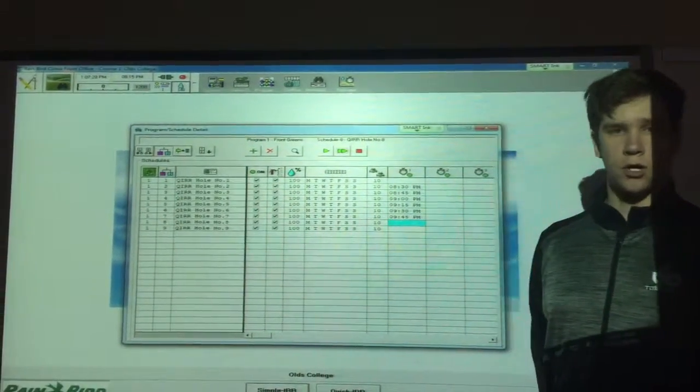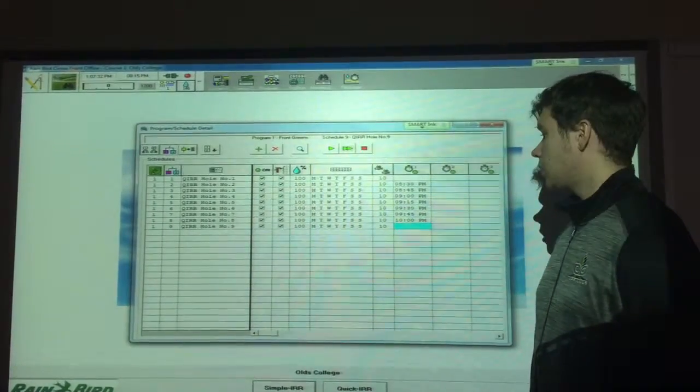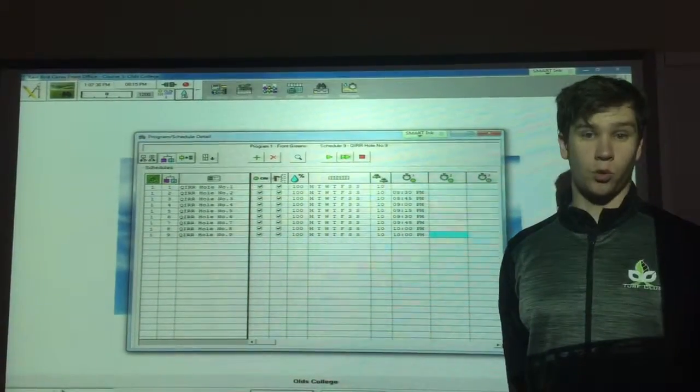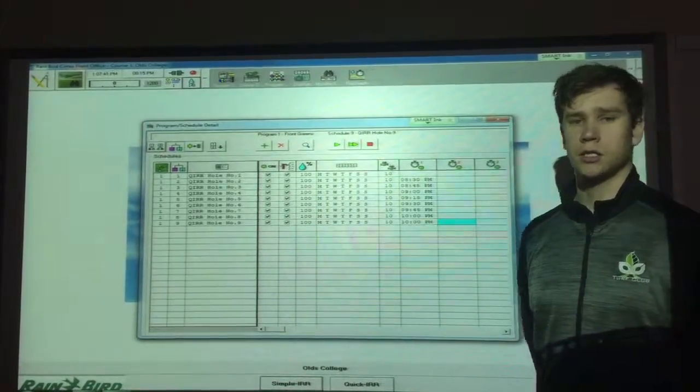This will lengthen our water window and allow us to get more irrigated in less time. And we'll notice here at the end, 10 o'clock is when everyone will be off the golf course, and so we can just go ahead and water everything at 10 o'clock.